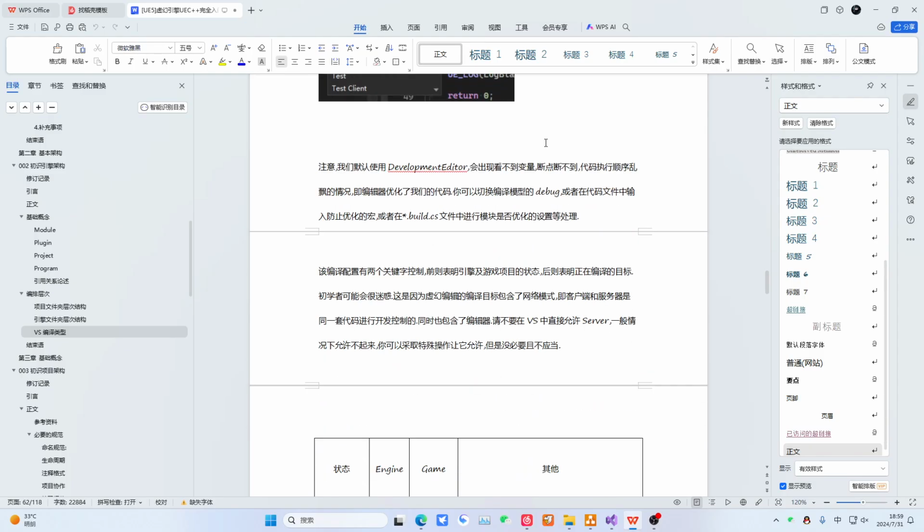Okay, then let's continue. Now pay attention. When we use the developed editor, breakpoints cannot be seen and will not be hit. Then the code execution order becomes chaotic. That is, it clearly executes too, but clearly hasn't executed yet. It jumps to the last line, then jumps to the second line. When it jumps to the fifth line, it jumps back to the second line. This is because the editor has optimized our code.